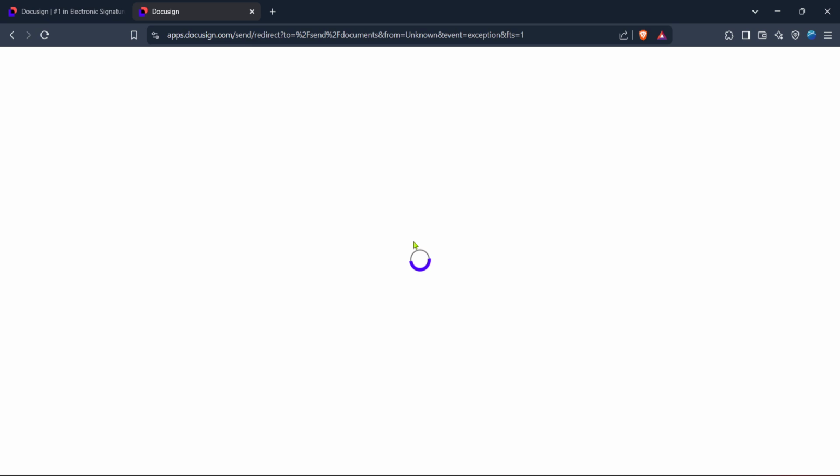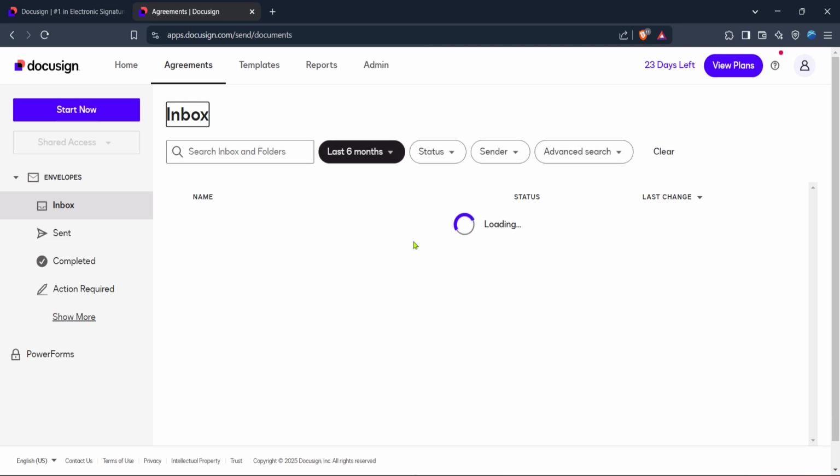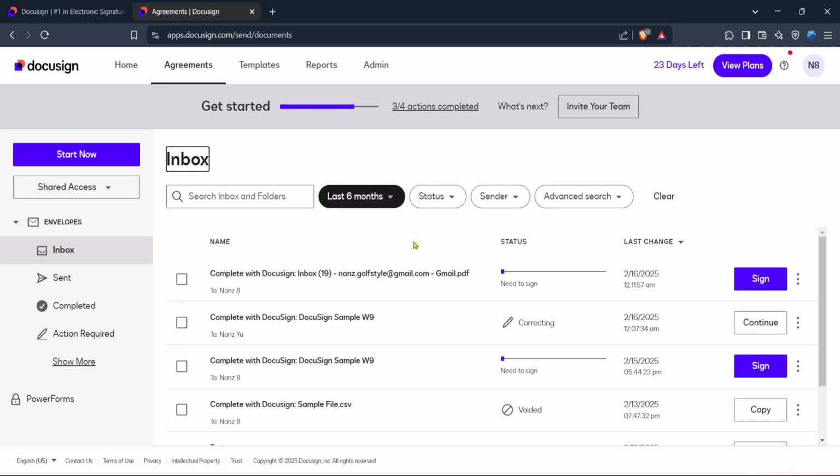To wrap things up, you have successfully uploaded and begun the process of self-signing a document using Docusign. It's a powerful tool that makes document management stress-free so you can focus on the aspects of your business that matter most. I hope this step-by-step guide has been helpful and empowers you to use Docusign with confidence.